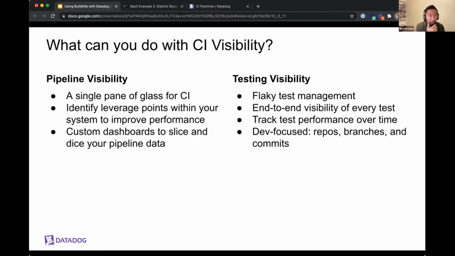Just a quick high-level overview of what we're providing with the product. So CI can be broadly categorized into 2 different categories of functionality. So there's the pipeline, and then there's the testing visibility. These 2 are independent of one another. You can use them separately, but they do work better together.